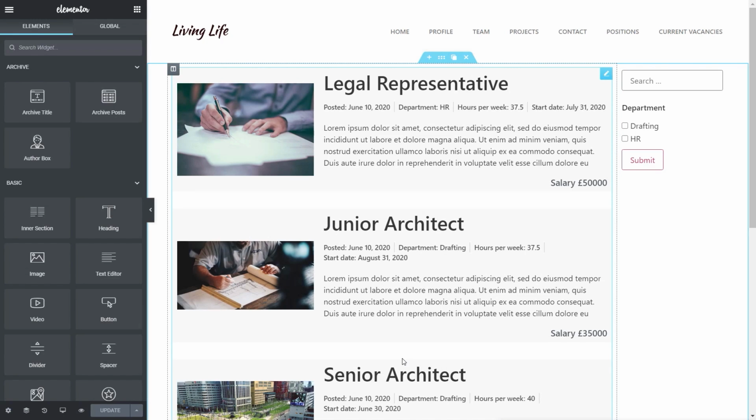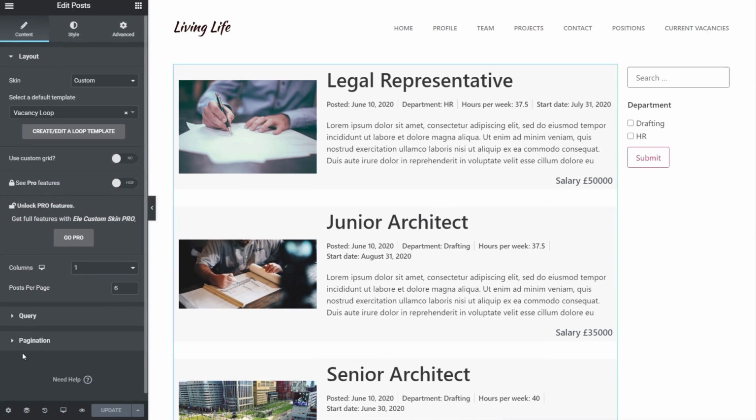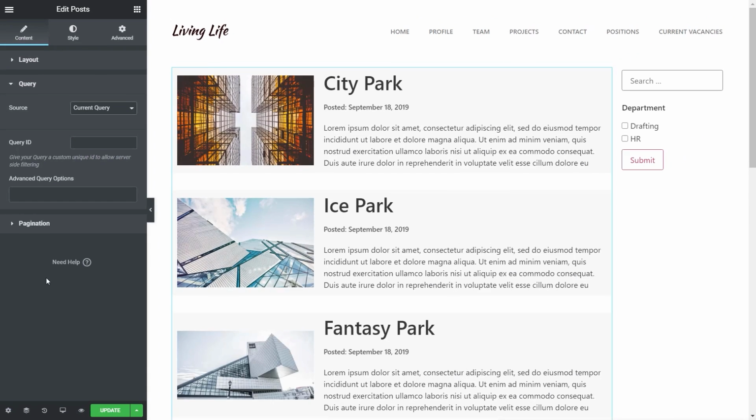And there's one important step that we need to do right now, otherwise things are not going to work the way you expect them to. Currently, if we click to make sure that we've got the post widget active, come to the query section, you can see the source is still set to vacancies, which is what we set up right at the beginning when we created the original template. So what we need to do is change that from vacancies and set it to be current query. That's it. That's all we need to do.